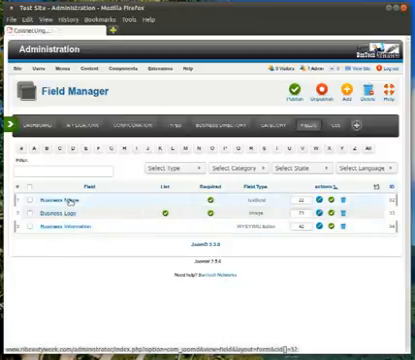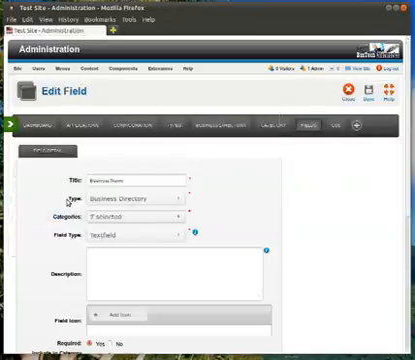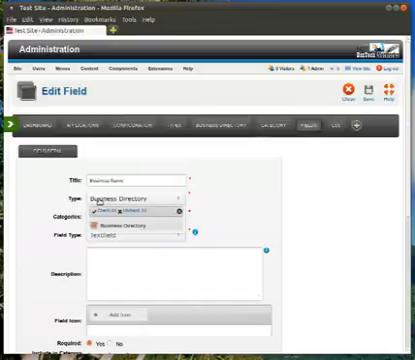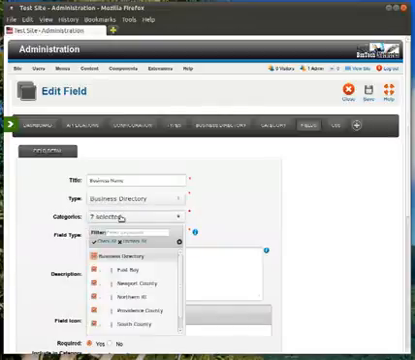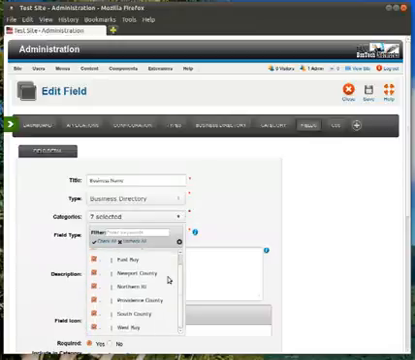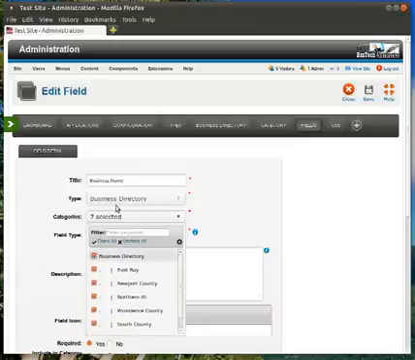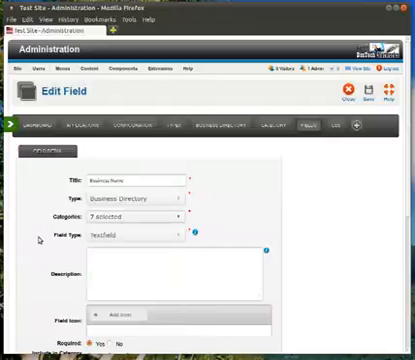So for instance, of course, the business name, if I click on it, it's very simple. It's just a text field. It's called business name, and then that is what will allow you to type in the business name on their listing. Again, the type should be business directory, since that's the only directory we have. And here's the categories. If for some reason you don't want to show a business name in one of these categories, you can just uncheck it, and then the name or whatever field you are using here will not be used in that specific category.